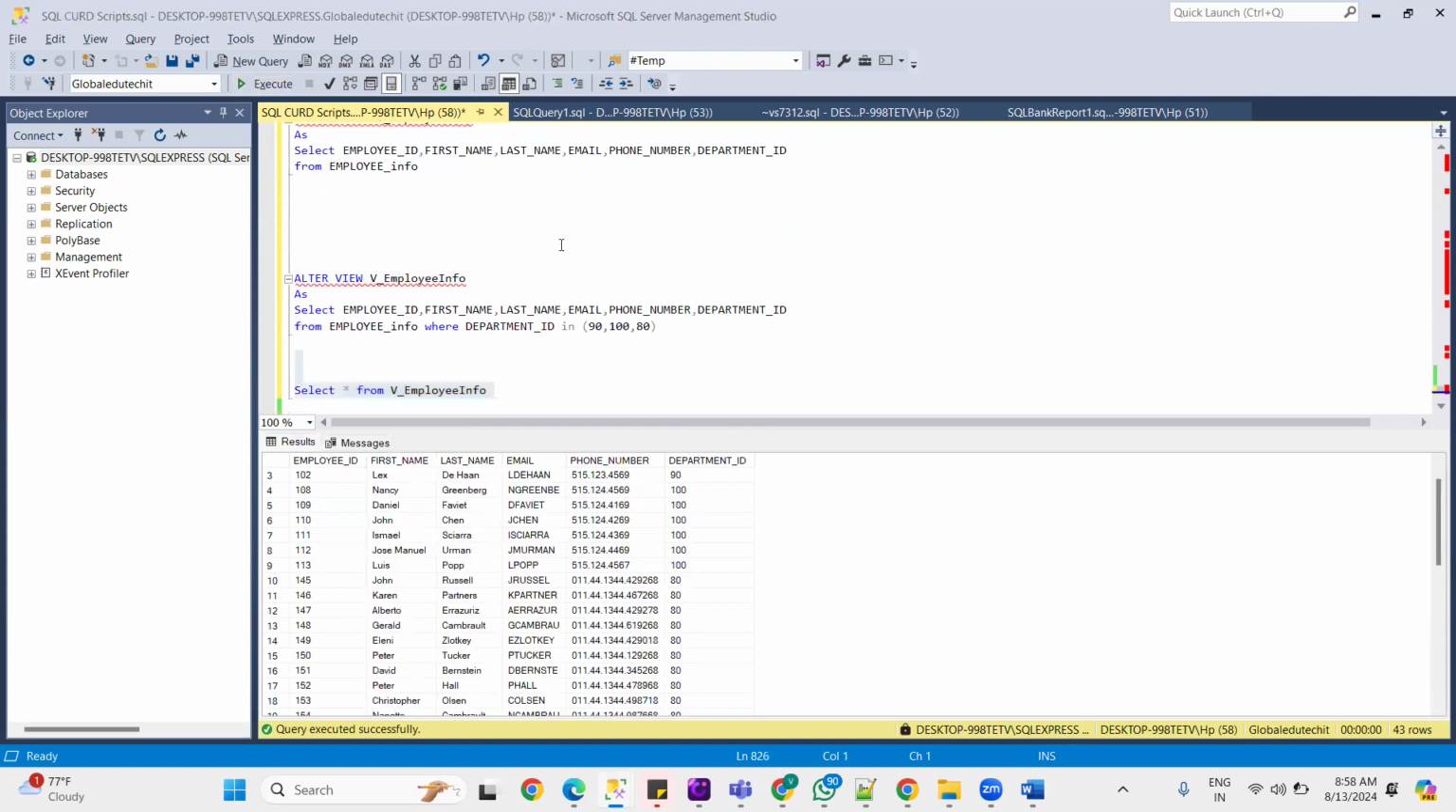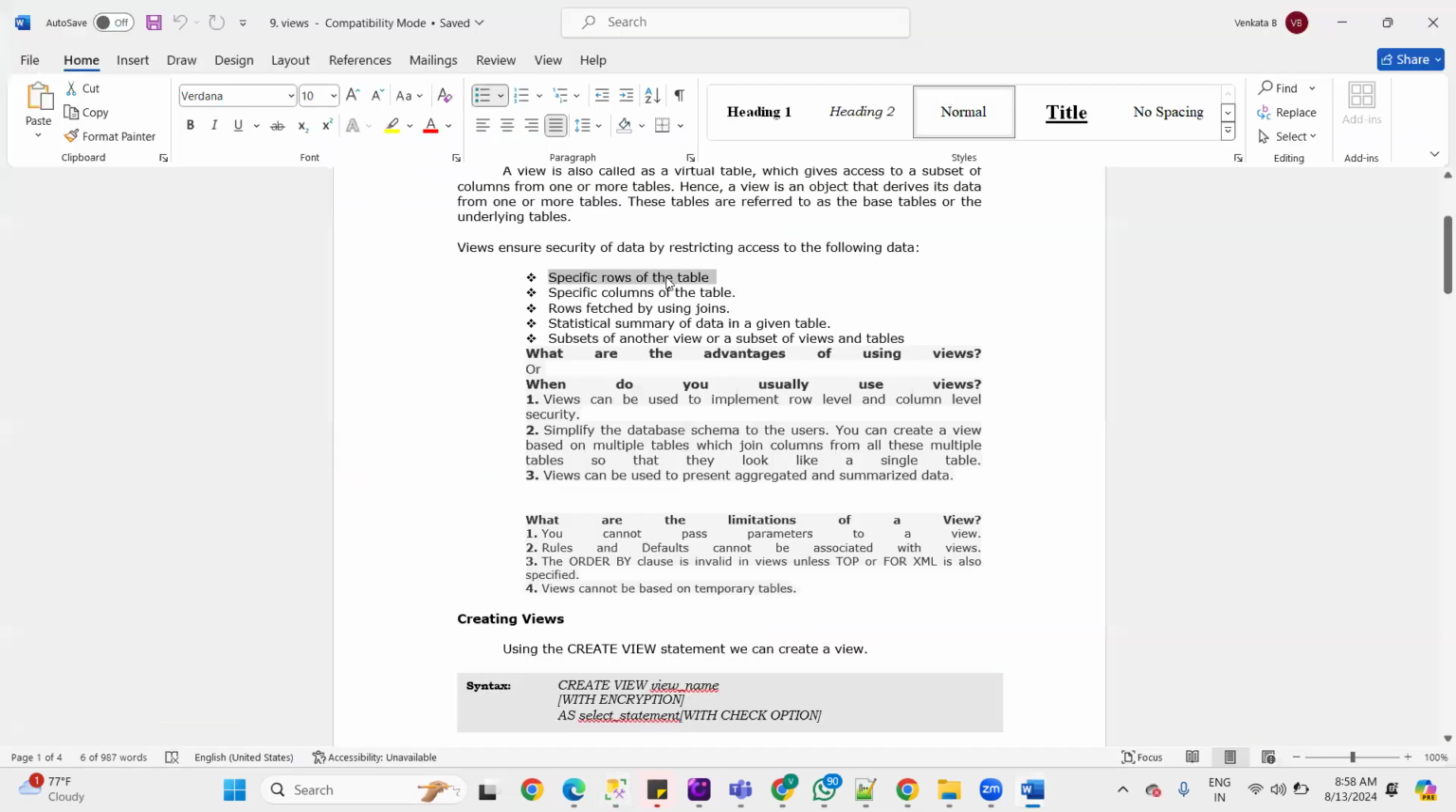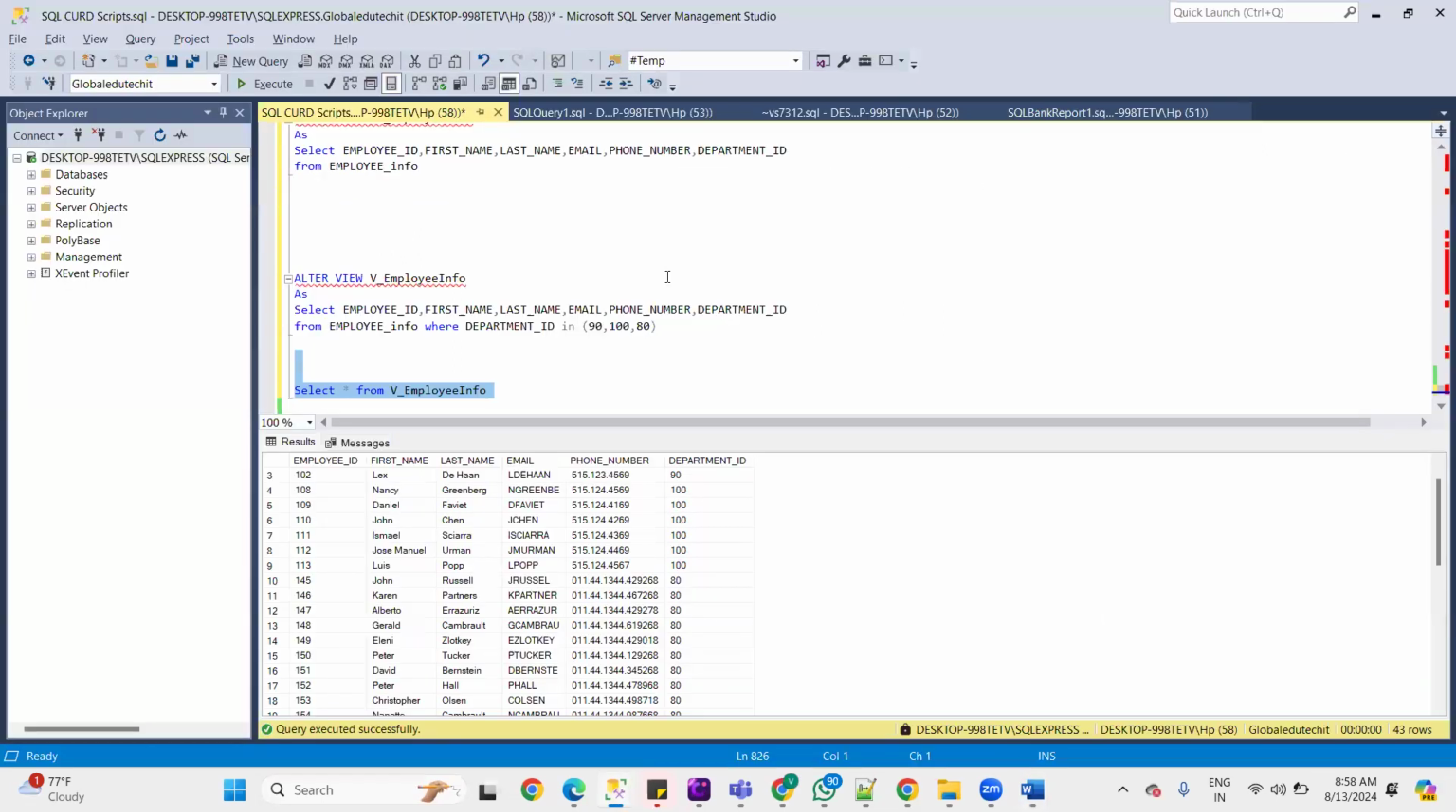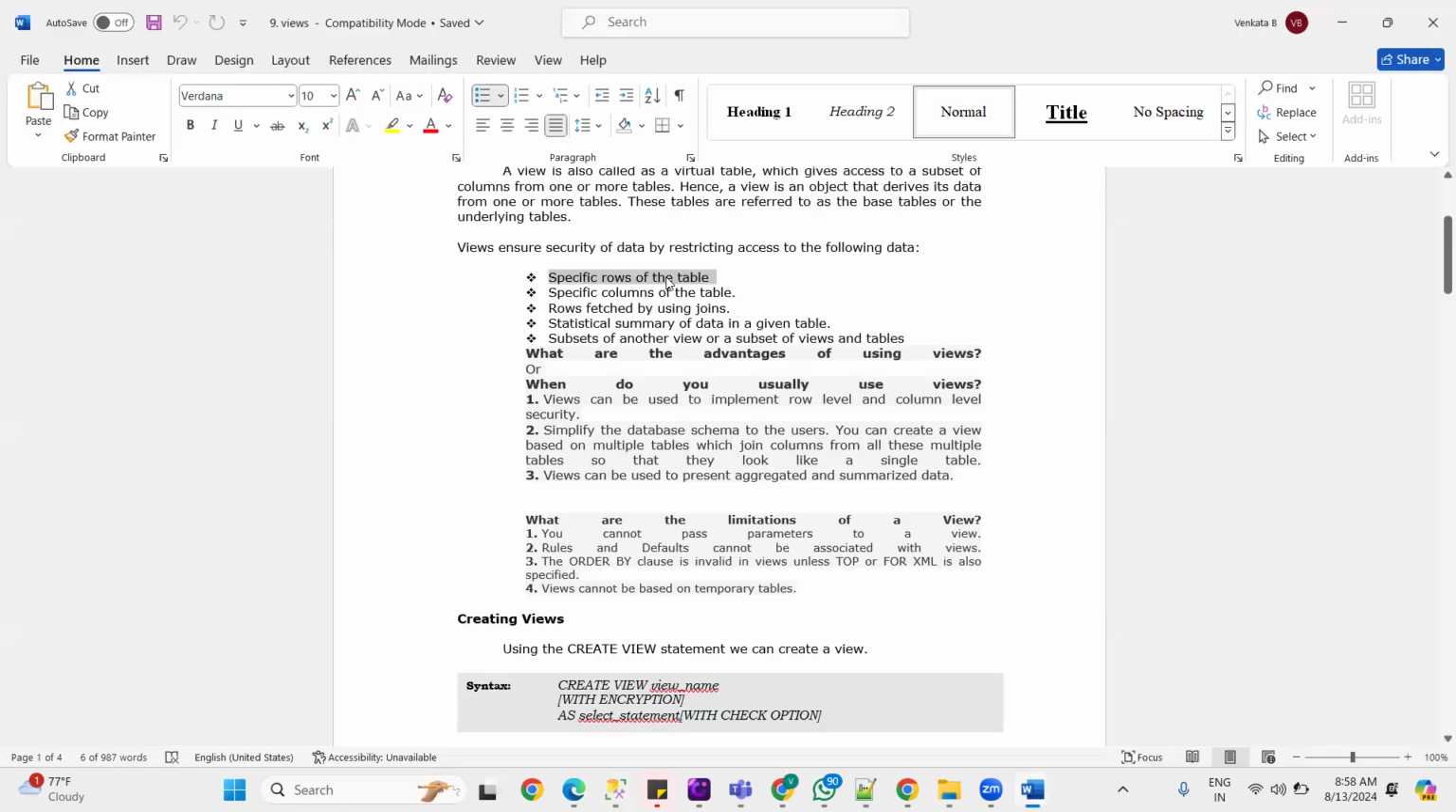So here, specified rows of the table. Actually, how many rows are there? 109 records are there. Out of 109, we have given 43 rows only. So we can filter out specific rows of the table and also specific columns of the table.